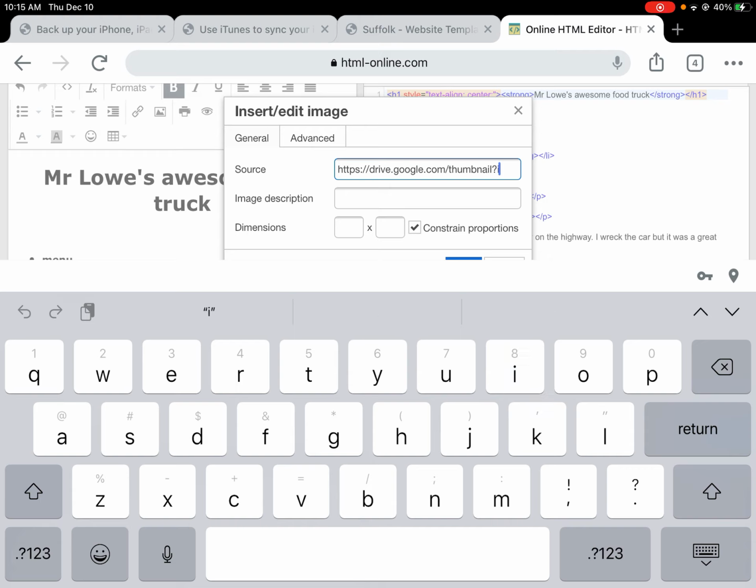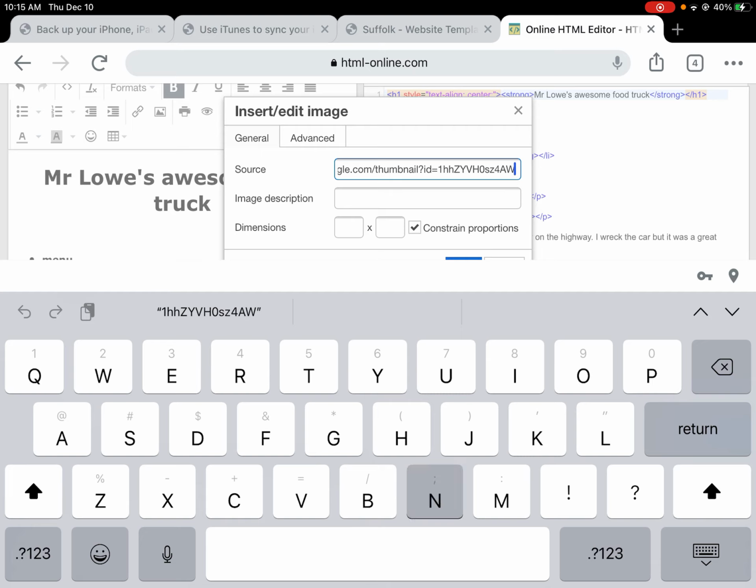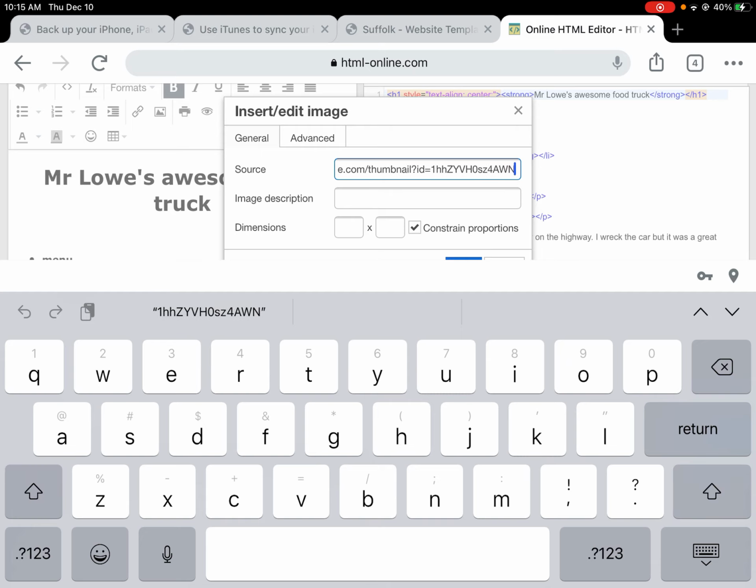The ID equals, and this is where it gets interesting, guys. 1HH. That's a capital Z and a capital YVH. That's a 0. SC. I could probably just edit this all in there, but I went through a lot of time to find this particular link for this particular image, and I want that image here.